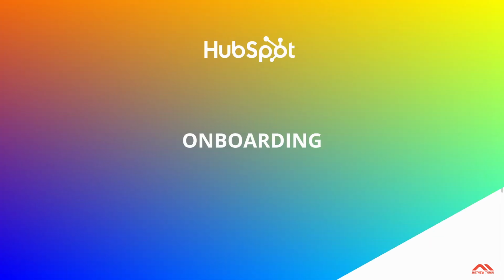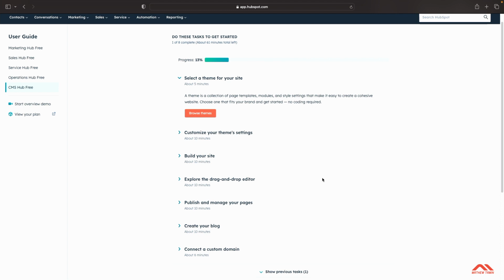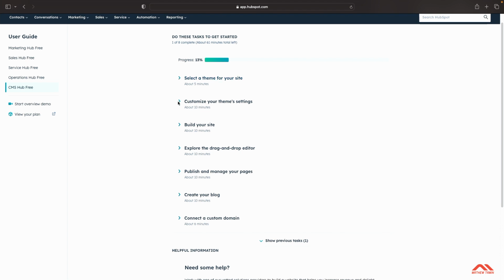So if you're just getting started and you haven't built anything yet, your account should look like mine, or you should have a page that looks something like this. And it's going to show you the different options of what you can do in terms of using the CMS Hub, the free version. Now they have a pro version that of course gives you a little bit more, right? And you can do so much more with it.